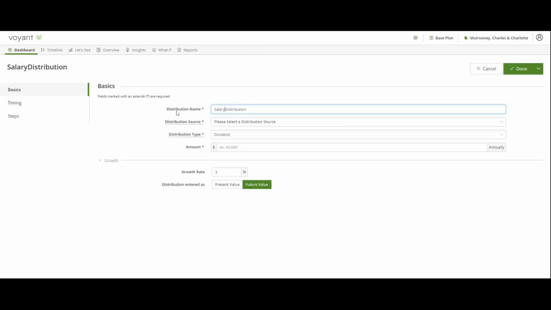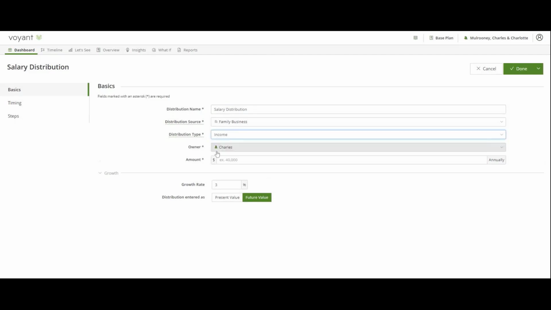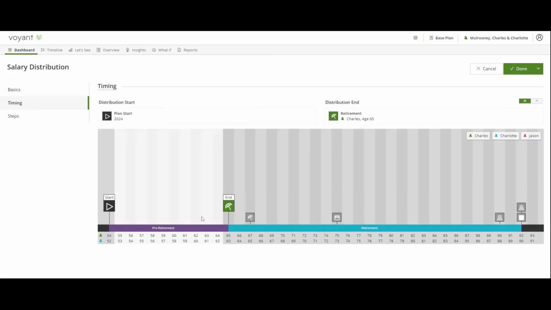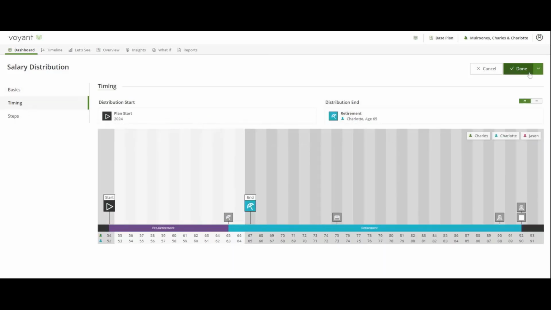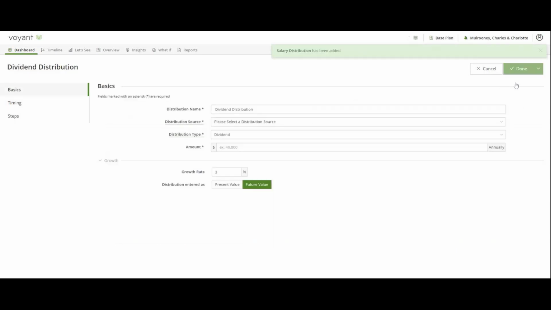Give this a name of salary distribution. And I want the distribution source to be the business. This is an income. I want it to go to Charlotte. 100,000 just to keep everything nice and even. And then the growth rate here is just going to be how much this income grows every year. And then on the timing, I want this to end when Charlotte retires at 65. Then I'm going to save and add another.